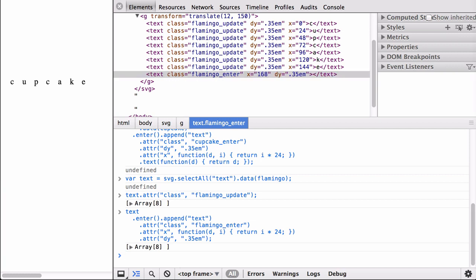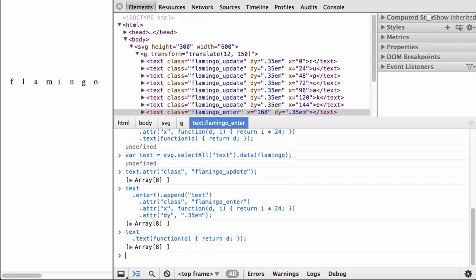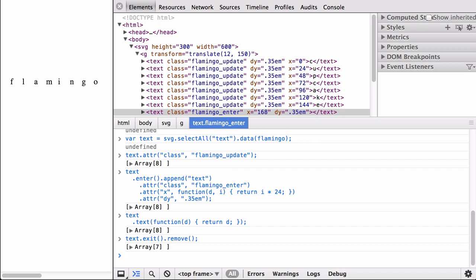Remember, once we use the append operator on the enter selection, the update selection expands to include the enter and update selection. Since the update selection has now expanded, we can update the actual text of each SVG text element. You can now see that the text has been updated. To complete the D3 general update pattern, we remove any old elements that did not receive new data. Since there were no elements left over, the exit selection was empty, so no elements were removed. And that completes the D3 general update pattern.